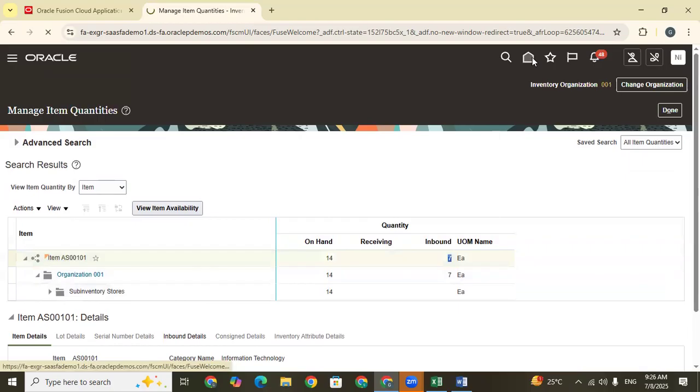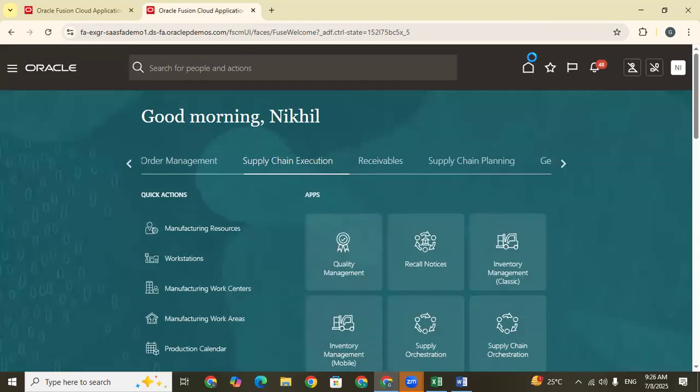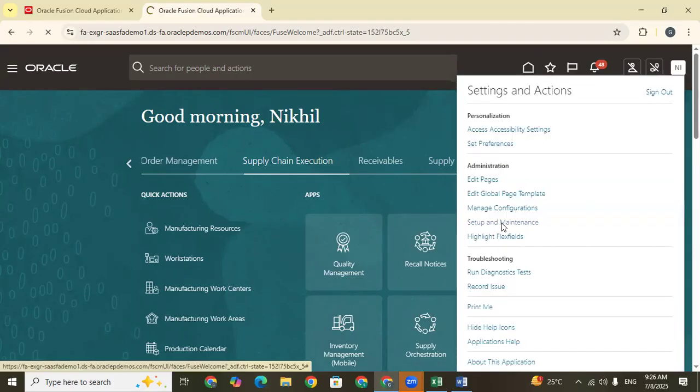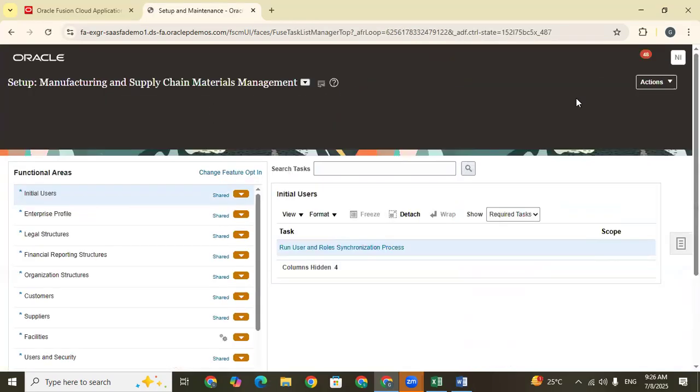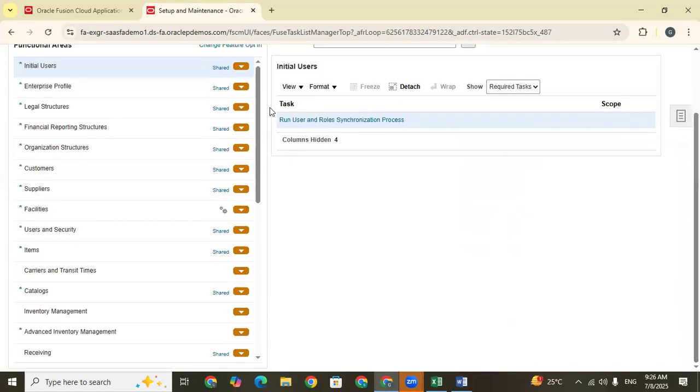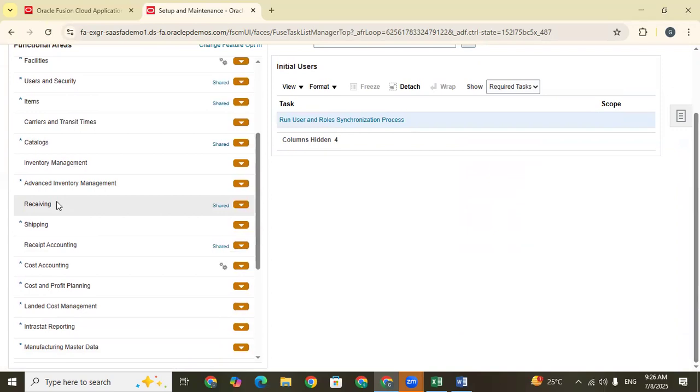Then there is inspection. We are not performing anything related to inspection now, but we will see how it works, because the system expects inspection and we will see how it is triggered. Again, you need to go to setup and maintenance. Go to the receiving parameters.